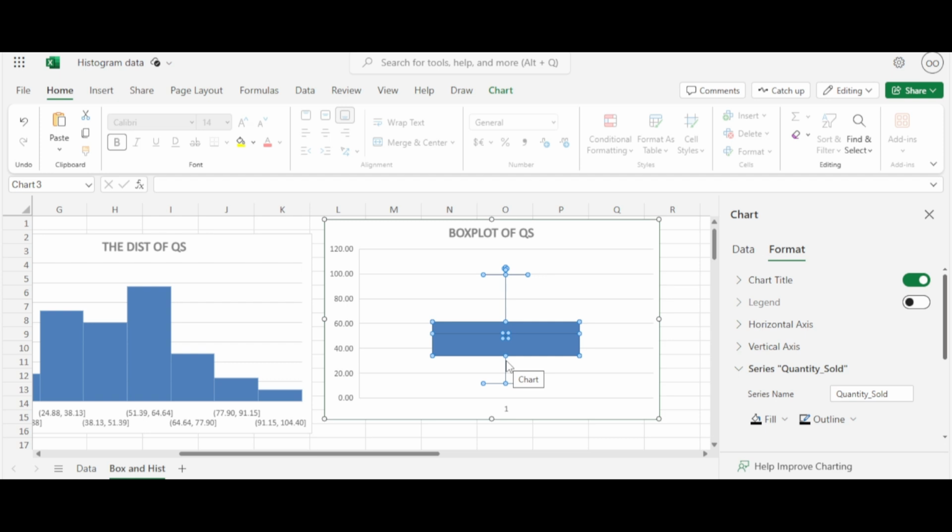We can see the minimum quantity sold, which is supposed to be somewhere here, is 11.62, and these dots over here, which are above, indicate the maximum quantity sold, which is 99.26. This particular point indicates the outlier in this distribution of quantity sold.